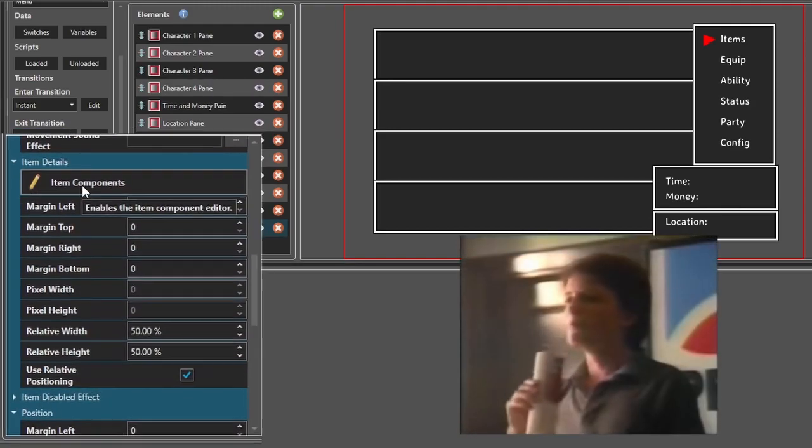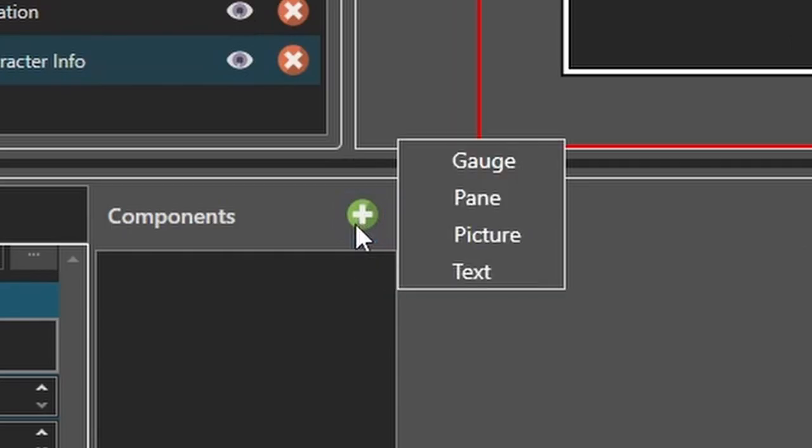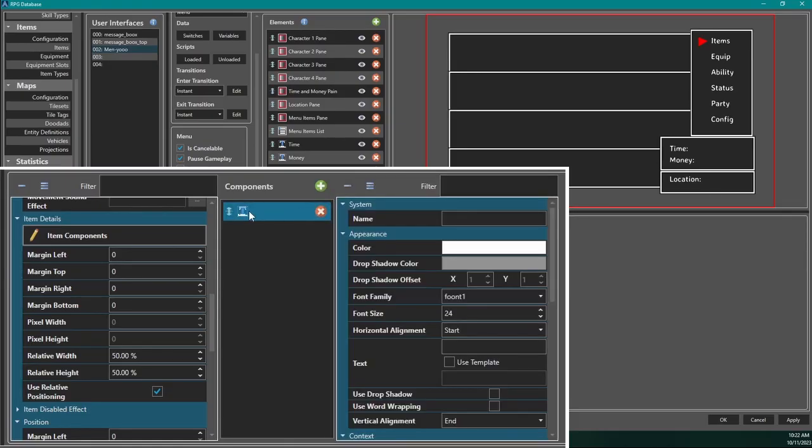So we're going to click item components, and then this new menu pops up called components. Click the plus, and here we can determine if we want a gauge, a pane, picture, or text. I'm going to start off with text. I'm going to select it, and then we got this menu pop up over here.